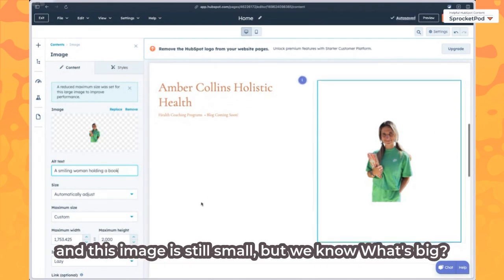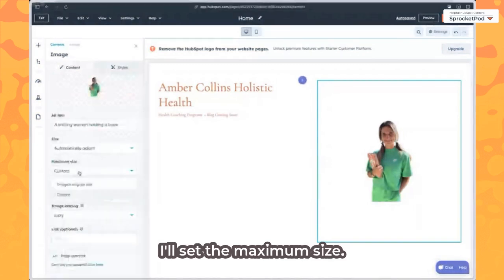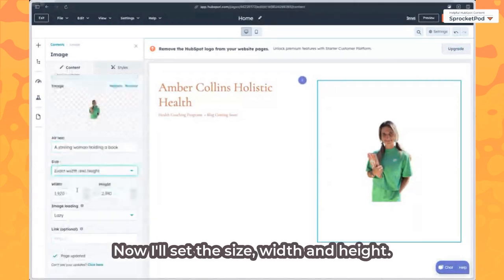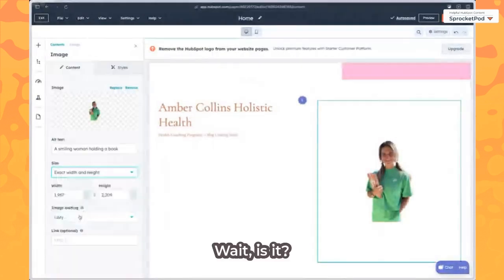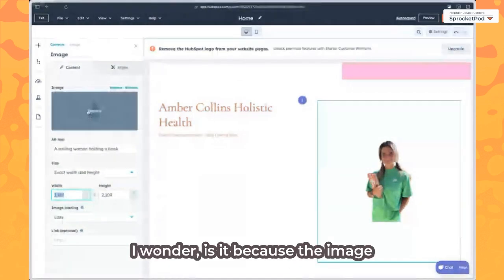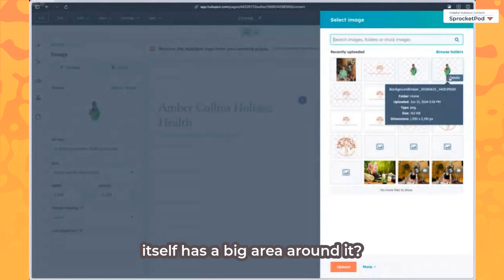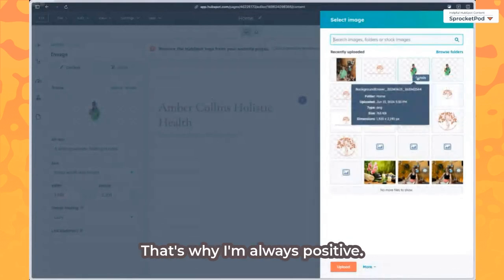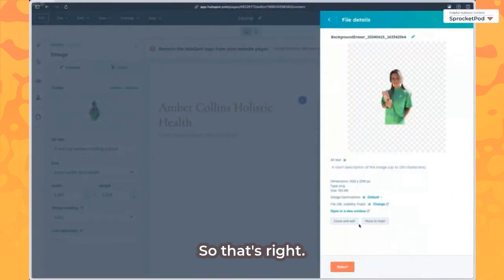And this image is still small, but we know it's big. Like we can tell it's huge here. I'll set the maximum size. No, I'll set the size to exact width and height. And let's see, can we make it bigger? Width and height. I wonder, is it because the image itself has a big area around it? That's why. Yes. I'm almost positive you can see. You want to cut it down so that. That's right. You're right. Yeah.